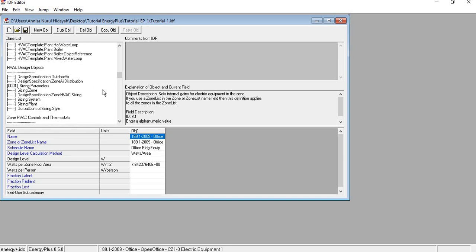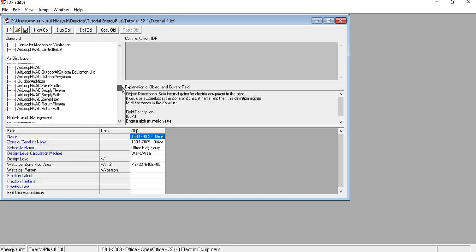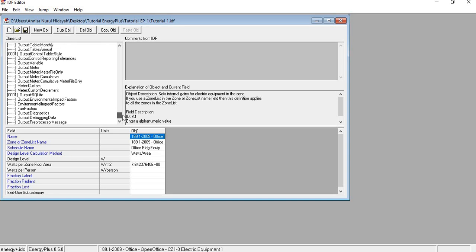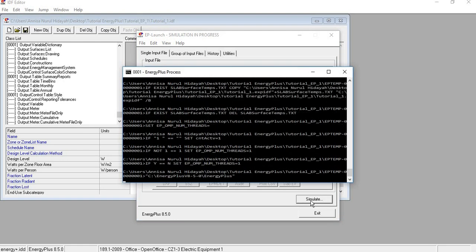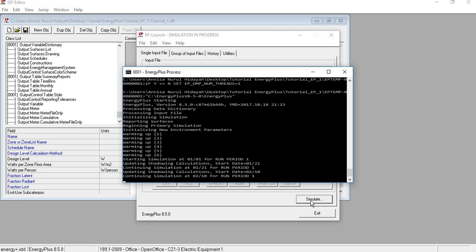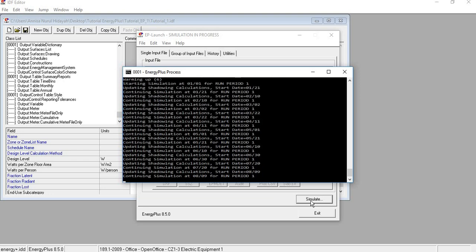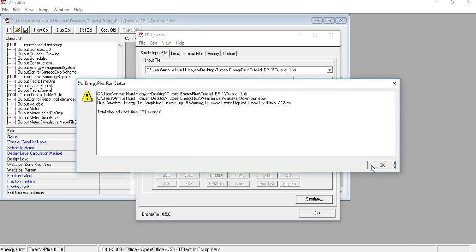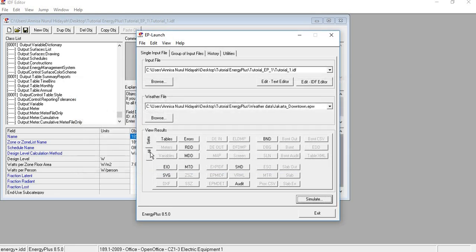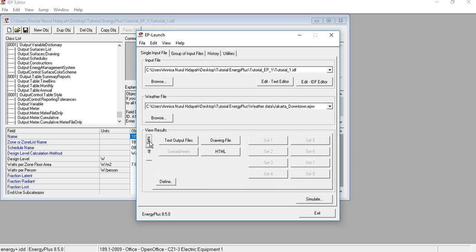And now using this IDF file that we exported from the SketchUp, we can see here, if we click the simulate button, it can be simulated just like this, okay? And we can see the result of the simulation. You should pick the sets and click the HTML.